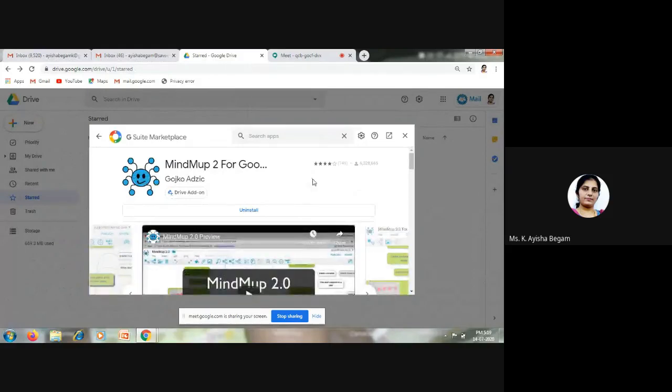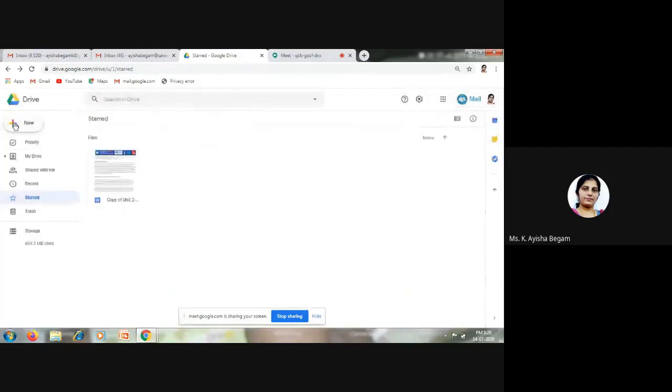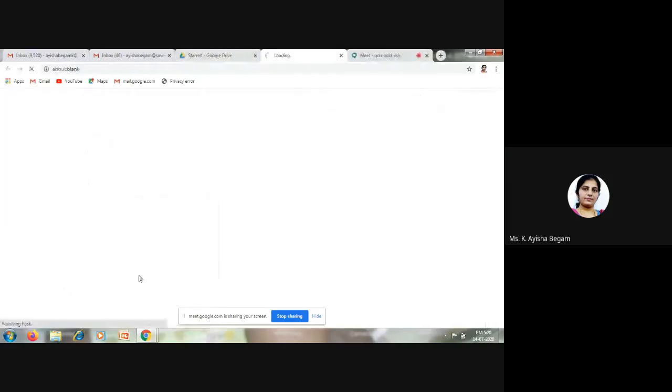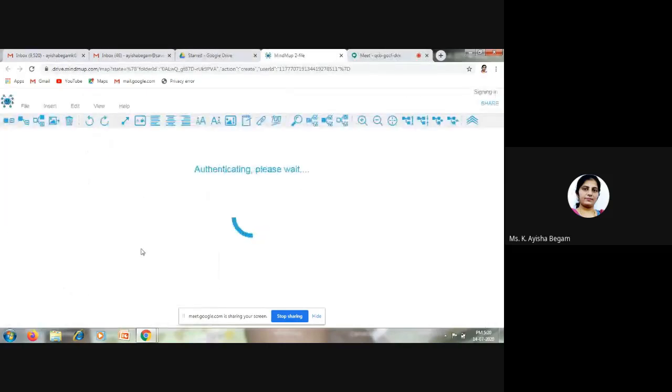You just close this, and once again you go back and check whether it has been installed in your Drive or not. Yes, it's there in our Drive. Just click once again to see whether it is ready to use. Yes.